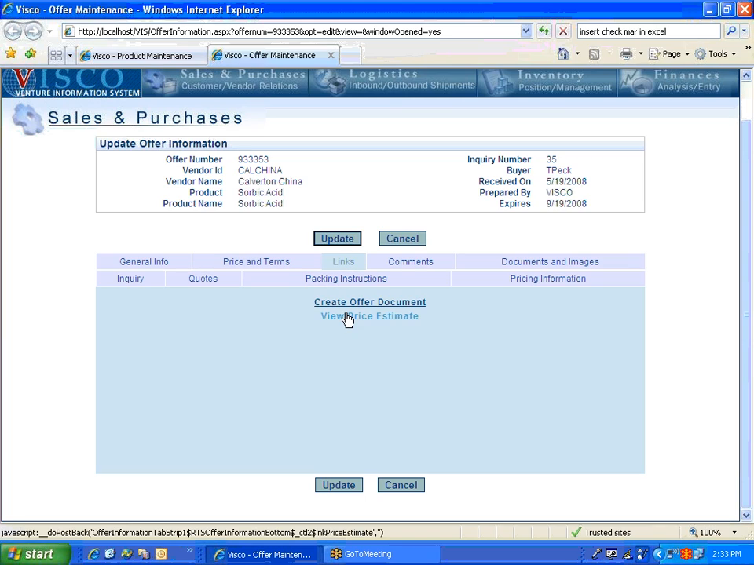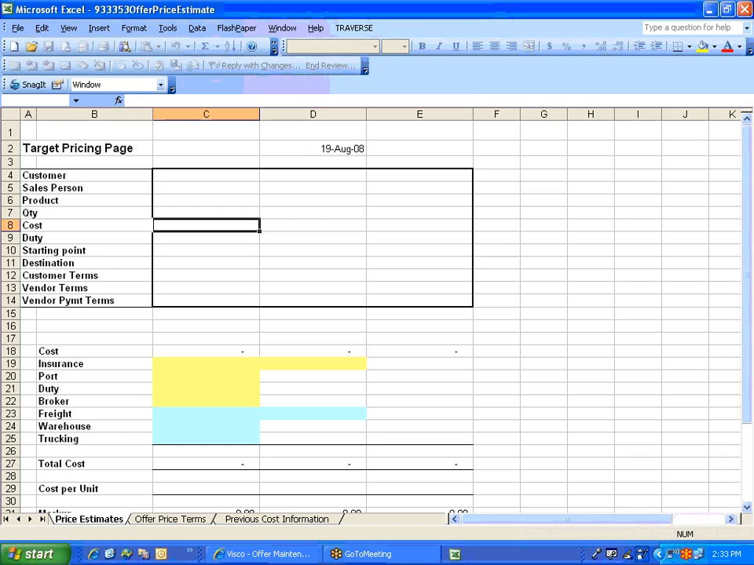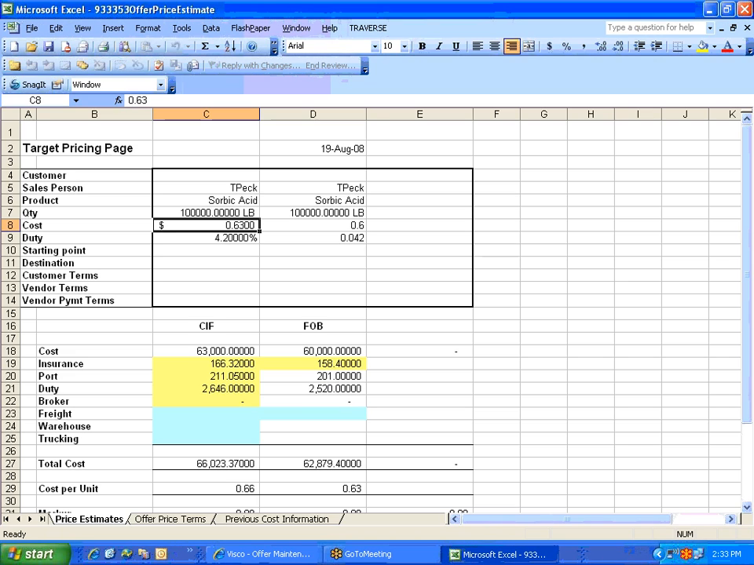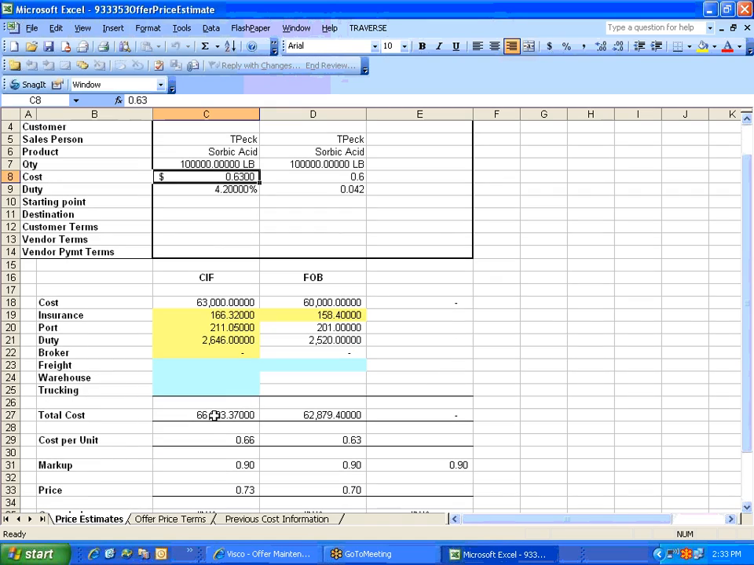And then we have a tool that we call a price estimator tool, which allows us to compare various offers. In this case, we had 2 different offers here, a CIF offer and an FOB. Behind the scenes there are calculations going on for each of these charges, like insurance, which might be a percentage of the total cost. We're adding that in, port charges, duty, broker fees, freight. So what we're coming up with is our total cost for each offer, our total cost per unit for each offer. We can add a markup of some kind, and then it's helping us calculate a target price for this product as well.